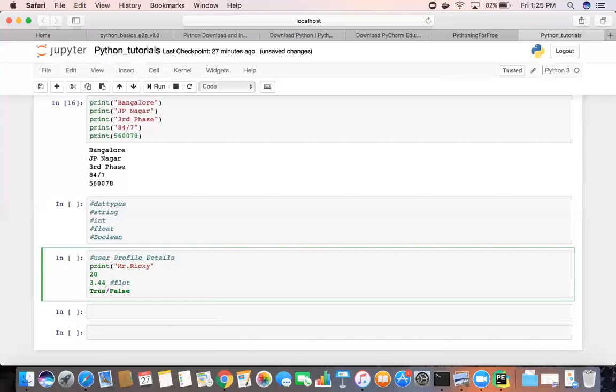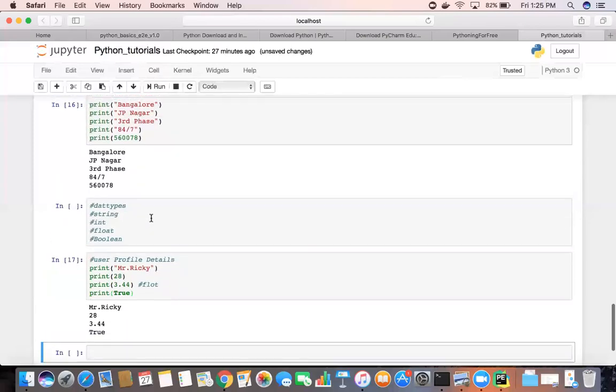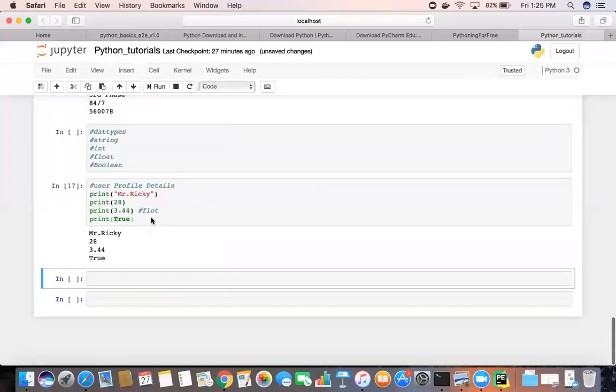Ricky, and print the age of Mr. Ricky is 28, and print the tenure of Mr. Ricky is 3 years and 44 days, and print whether Ricky is still a customer of the bank or not. In case of true, make it as true. So this is how we are going to deal with our data types in Python.